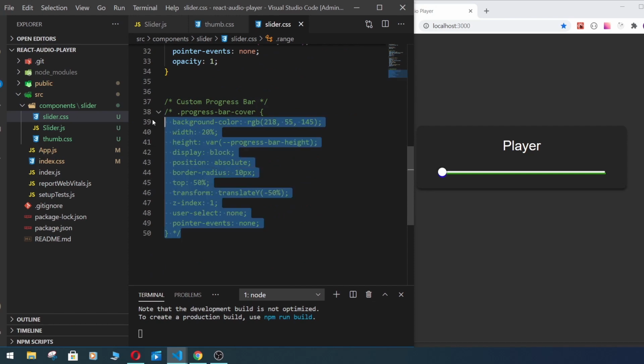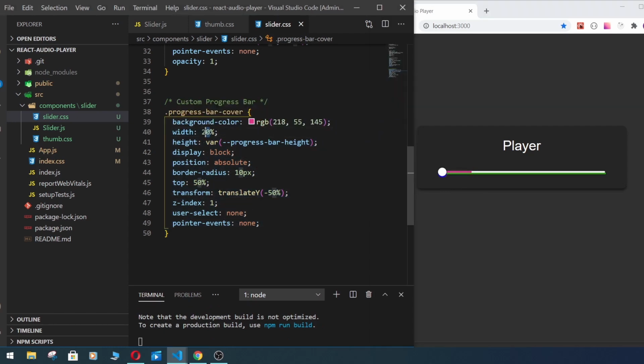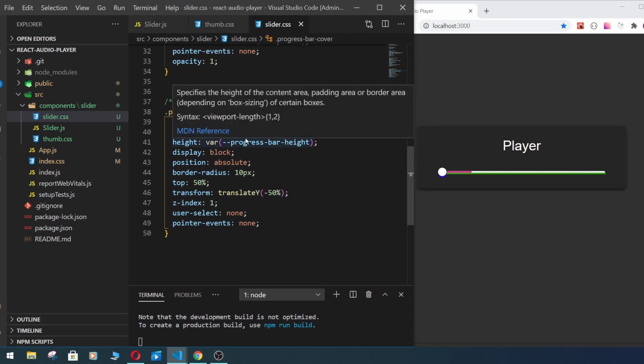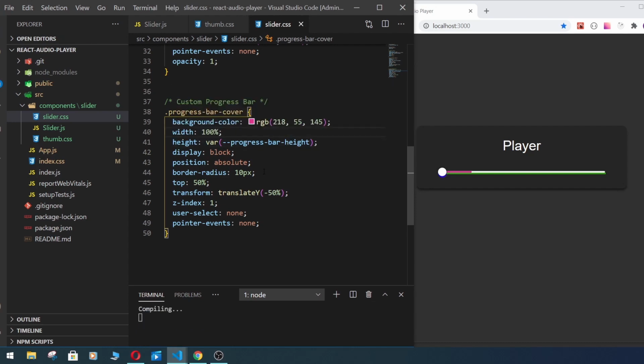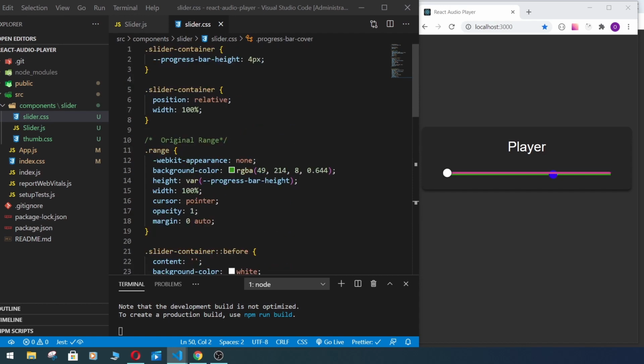or actually we need to add the progress bar cover. So later we will change this to different values, so it will be our progress bar cover. If I put 100%, it's covered 100%. Actually, we don't need a variable for height here, so we can put just 10 pixels. I don't need to change it later, so we center everything.